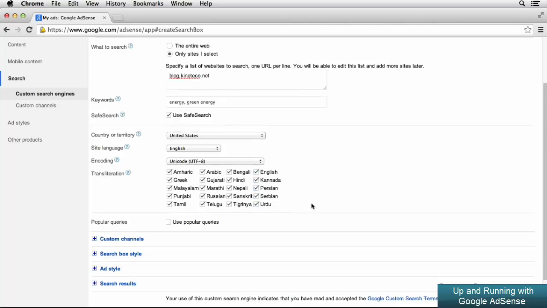The Popular Queries option is one of my favorite features of Google Custom Search, and it definitely increases the user experience on your website. If you enable this feature, as users type search queries into your custom search engine, a drop-down of popular queries that other users are searching will appear. It works similarly to Google's global search engine, which you can explore by going to google.com and starting to type a search query.